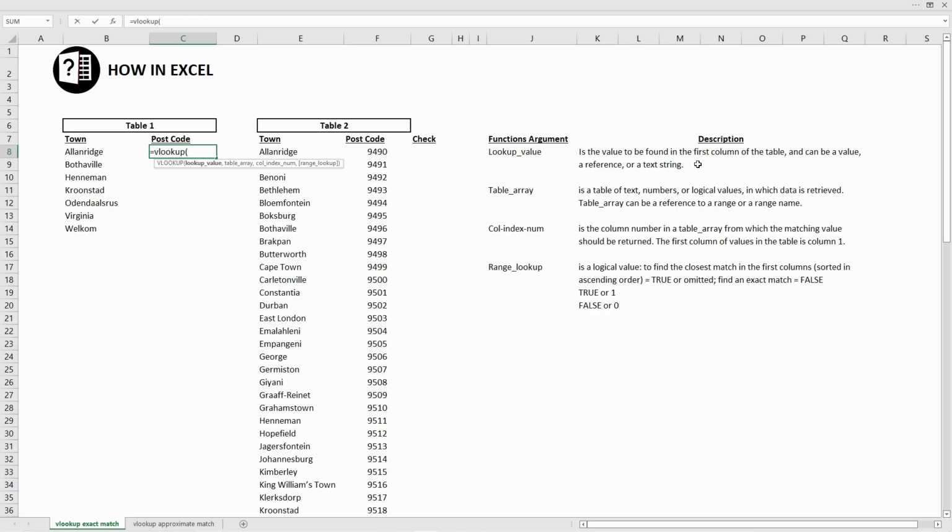The lookup value is the value that you find in the first column of the table. So this is going to be the value in the first column of our table here, and this can be a value, a reference, or a text string. So again, let's choose that. We want to find Alan Rich, and to move on to the next function argument, we type a comma, and the second one is called table array.